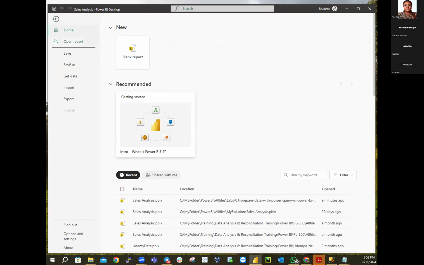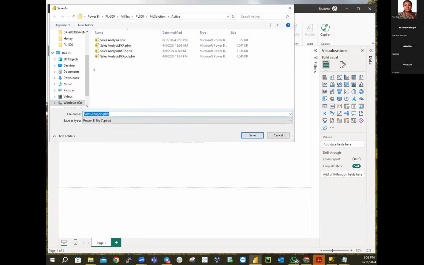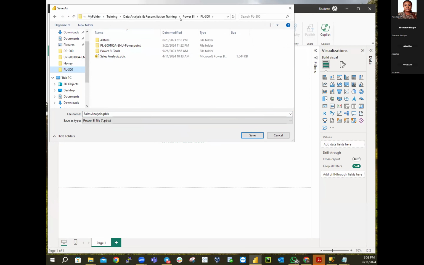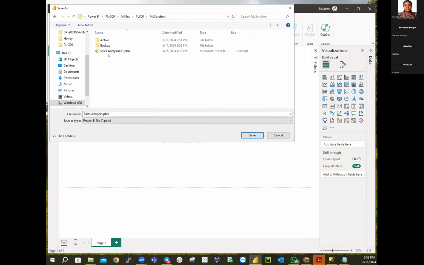Click on File, Save As. Yes, you brought out sales analysis. Then you locate your folder, this. You locate all files, this, my solution, save it in the active. Okay. Have you done that? My solution, save it in active. We don't have all this time. I'm sorry, sir. I saved it. I've already saved it on that active now.